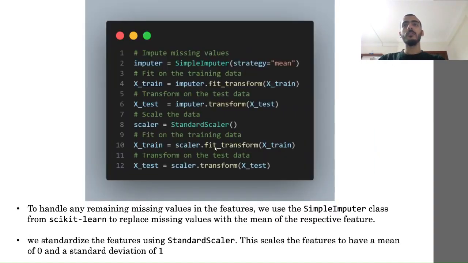To handle any remaining missing values in the features, we use the SimpleImputer, so we can replace the missing value with the mean of the respective feature. And after the imputation, we standardize the features using the StandardScaler. This scales the features to have a mean of 0 and a standard deviation of 1, which is essential for many machine learning algorithms.